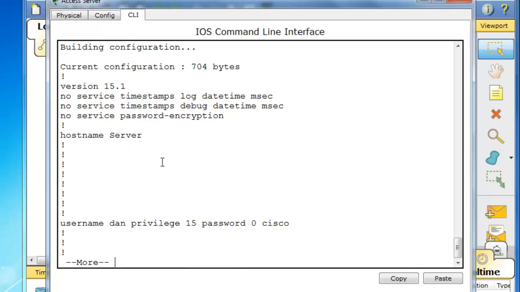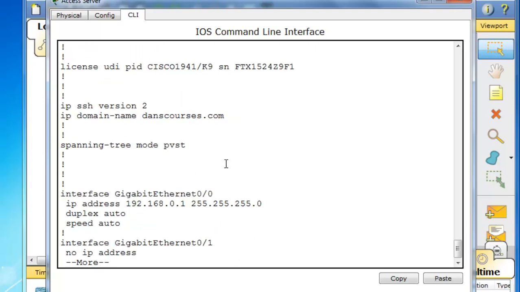We have our host name set, our user Dan, password Cisco. We have our SSH version 2. We have our domain name for this to work. We need a domain name for SSH to work. We built our keys, which you can't quite see here in this Packet Tracer output.